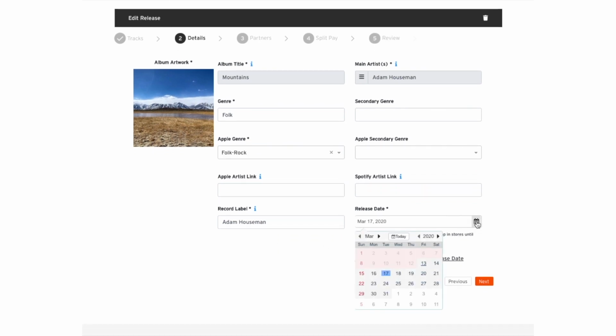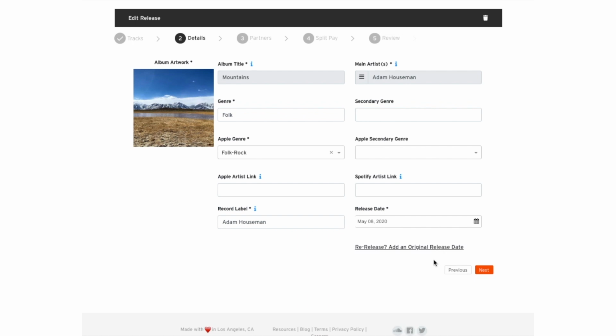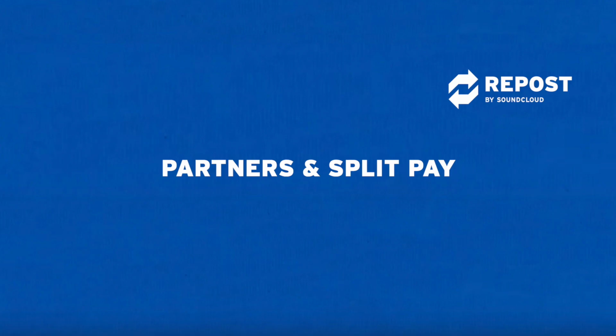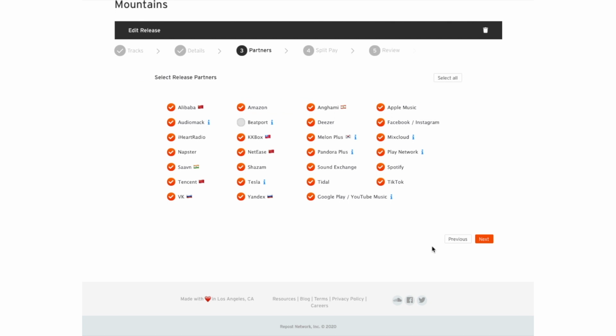It normally takes a few days for a release to be reviewed and delivered to stores, but you should always try to schedule your release at least 4 weeks in advance, since every store has a different timeline of when delivered content will go live. Once you've filled out these release details, click Next and select the release partners you'd like to send your music to. If there are any stores you'd like to exclude, you can deselect them here.